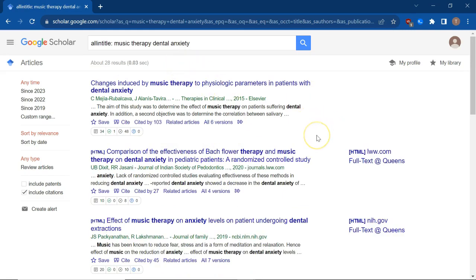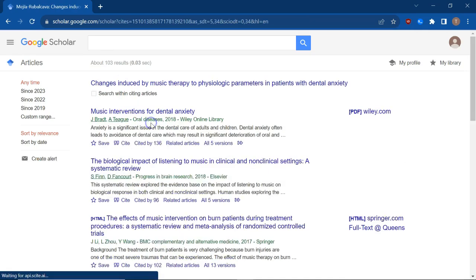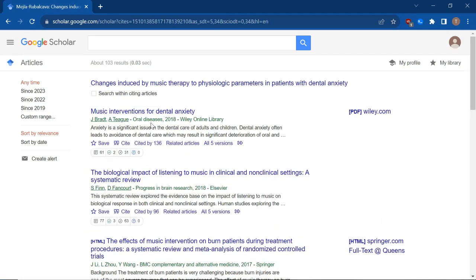And because I've linked my Google Scholar to Queens University, I can see that some of these have the full text at Queens. I can click those links and go straight to those articles. A couple of really useful things that I want to point out about Google Scholar is this cited by function. So if I find an article that's very relevant to my research, I want to know what other researchers have said about that article.